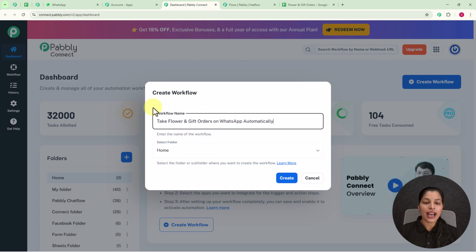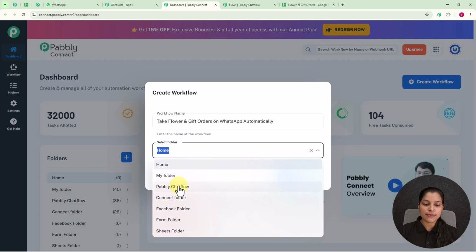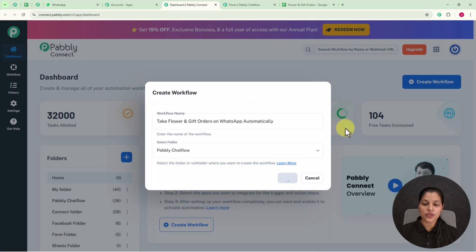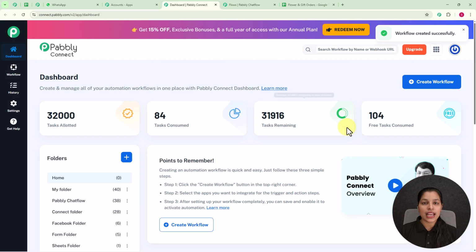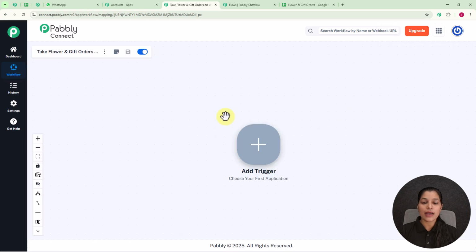Now I am going to provide the same name which I have provided to my Chatflow. So here I have provided the same name, and afterwards I am going to select my folder as Pabbly Chatflow. Now we simply have to click over this create button, and we will land on the workflow page where I am getting the option for adding the trigger. Here in this case I am going to select my trigger app as Pabbly Chatflow, as I want to save the data received from the Pabbly Chatflow.